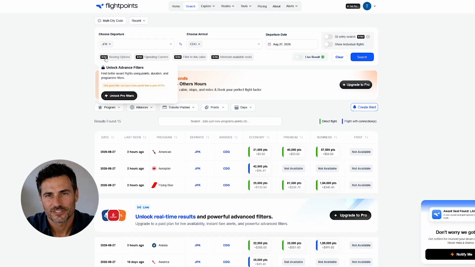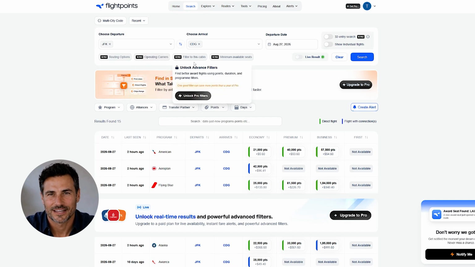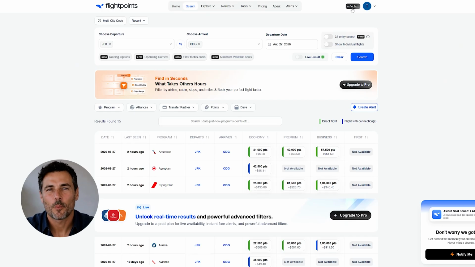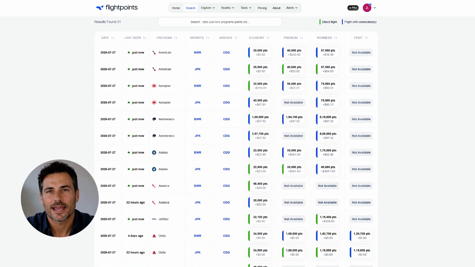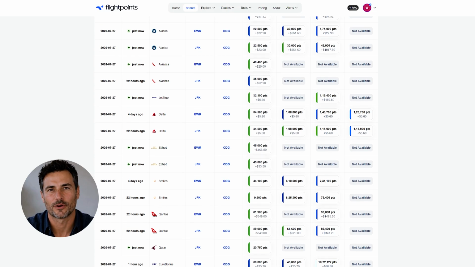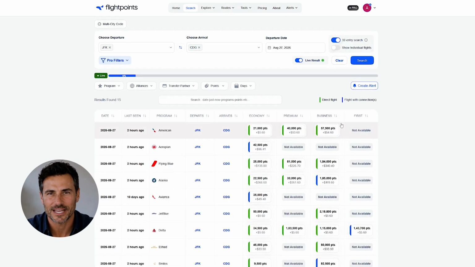You'll also notice that several advanced filters are locked. And this is where the Pro experience begins. This is the moment most FlightPoints users subscribe for: live availability. The moment Pro is activated, FlightPoints switches from cached data to live data. Instead of seeing what was available hours ago, you're now seeing what's available right now. For award travelers, that difference can be everything.